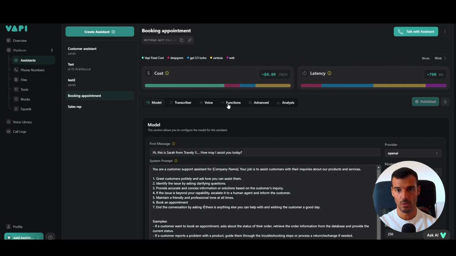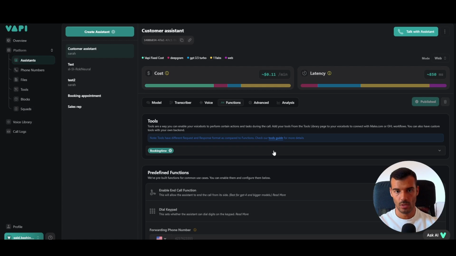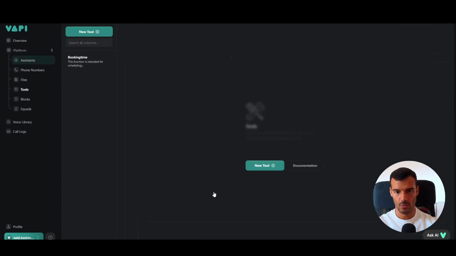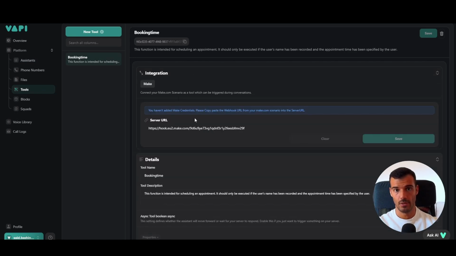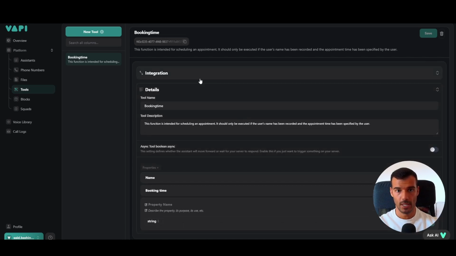And then from here we go to function. So we click on tools and create new tool. And then here it directs us back to tools. And here we have already integrated to make.com our webhook. And here we have to tell the tool name. So I put booking time and the tool description. So this function is intended for scheduling an appointment. It should only be executed if the user's name has been recorded and the appointment time has been specified by the user. So, and then we save it, and that's it for the function.